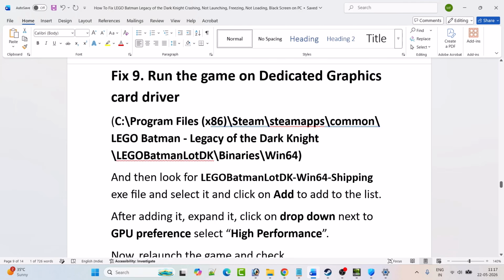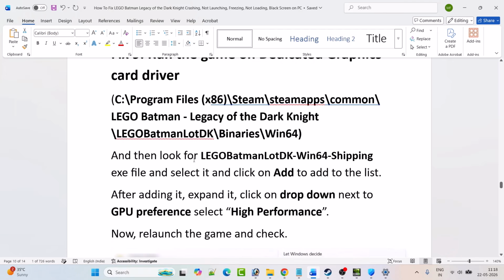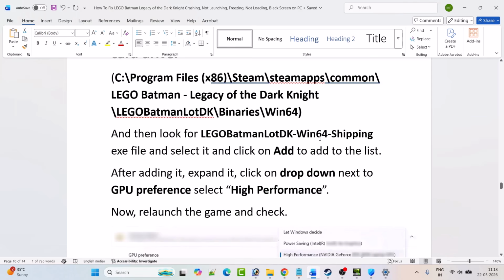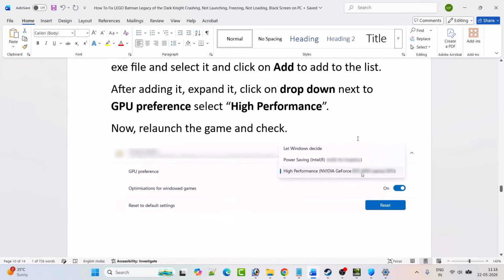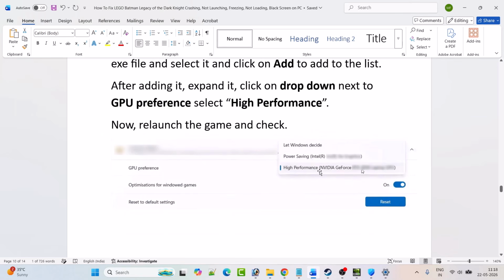Open the Lego Batman LOTDK folder, Binaries folder, Win64 folder, and then look for the Lego Batman LOTDK Win64 Shipping exe file and then select it and then click on add to add it to the list. After adding it, expand it, click on the drop down next to GPU preference and select high performance. And after selecting the high performance, then you can go ahead, relaunch the game and check.